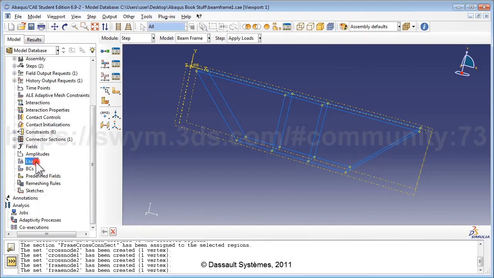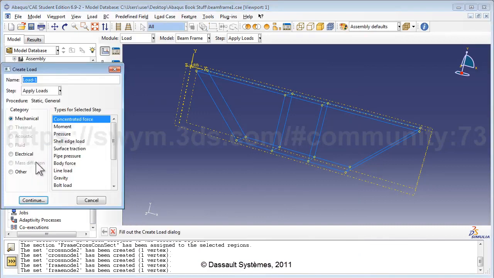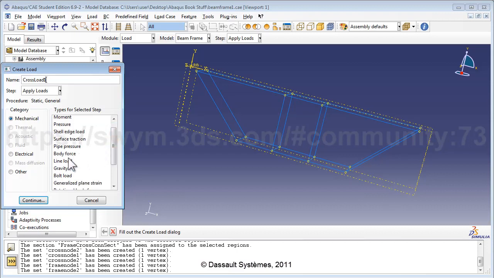Now let's create the load. Double-click the loads item in the model tree. We're going to call it crossLoad1. It's going to act in the apply load step. It's a mechanical load, and it's of type line load. Now line load basically makes a force per unit length act on a beam.